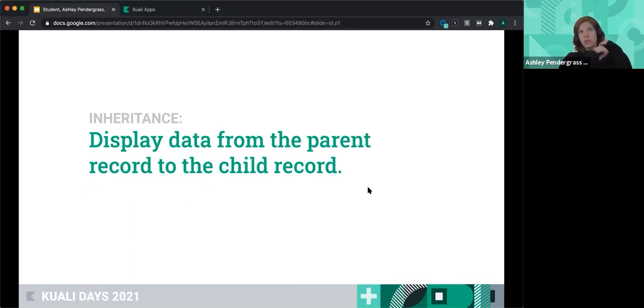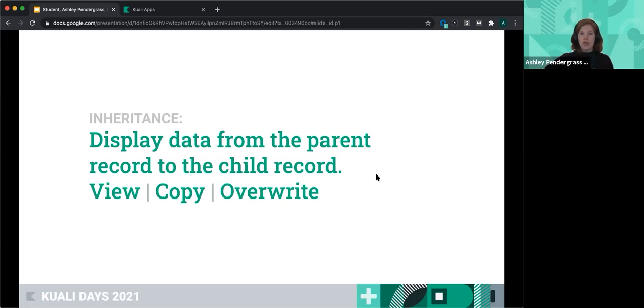Essentially, you're going to perform a lookup to the parent record after you decide which form you're copying the data from, or which form is the parent form. We'll take a look at an example of this. When you're displaying the data from the parent record, you have the ability to say whether it's going to be view only. What that means is you're purely just viewing that data on the child record. They can't provide any updates, and that data doesn't even actually live with that child record.